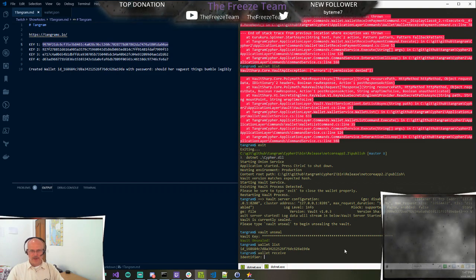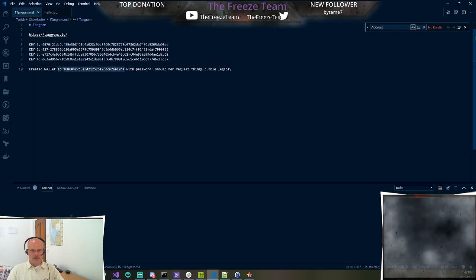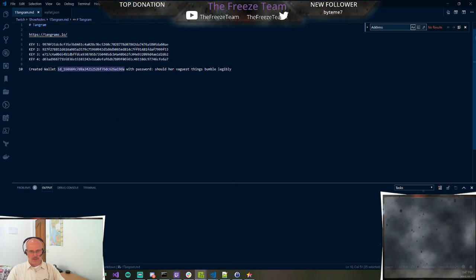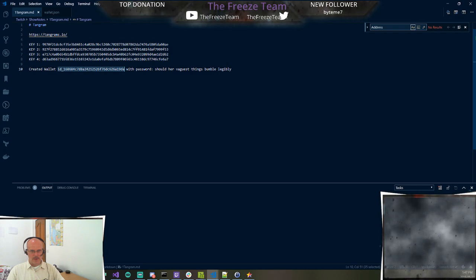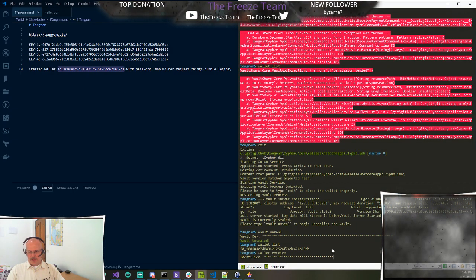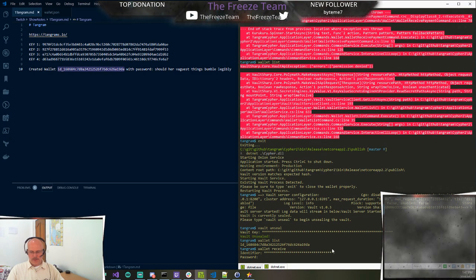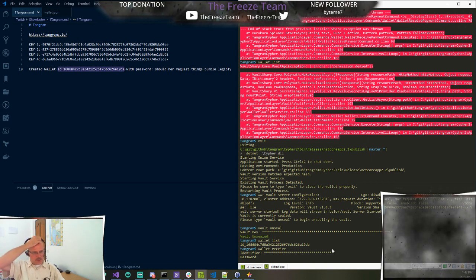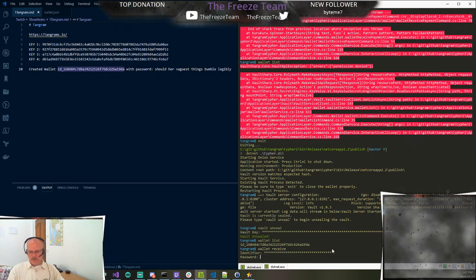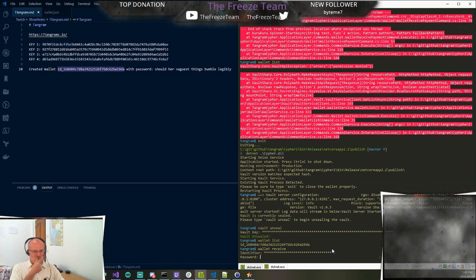And the identifier of the wallet. Oops, this doesn't automatically copy. I actually have to hit the button. Alright, so there's the identifier of the wallet. So we've got that.